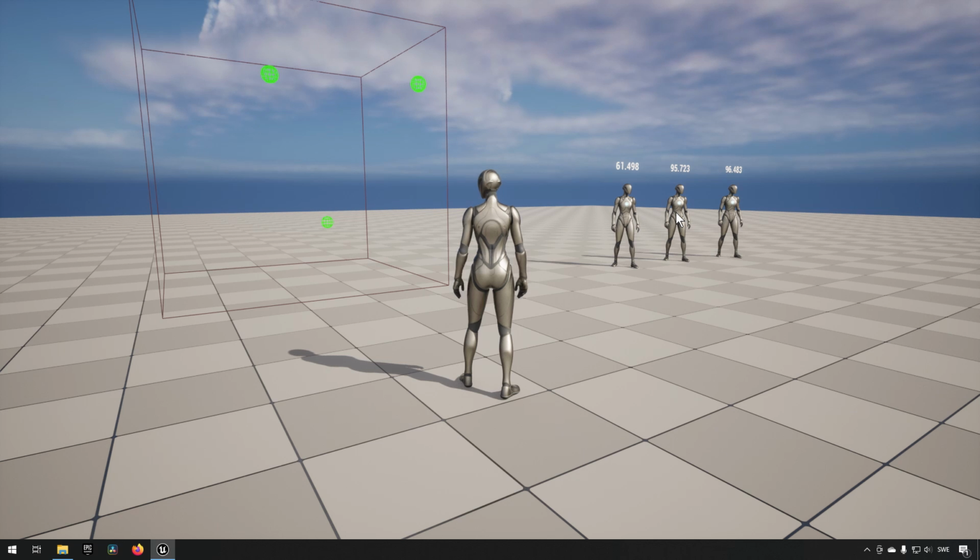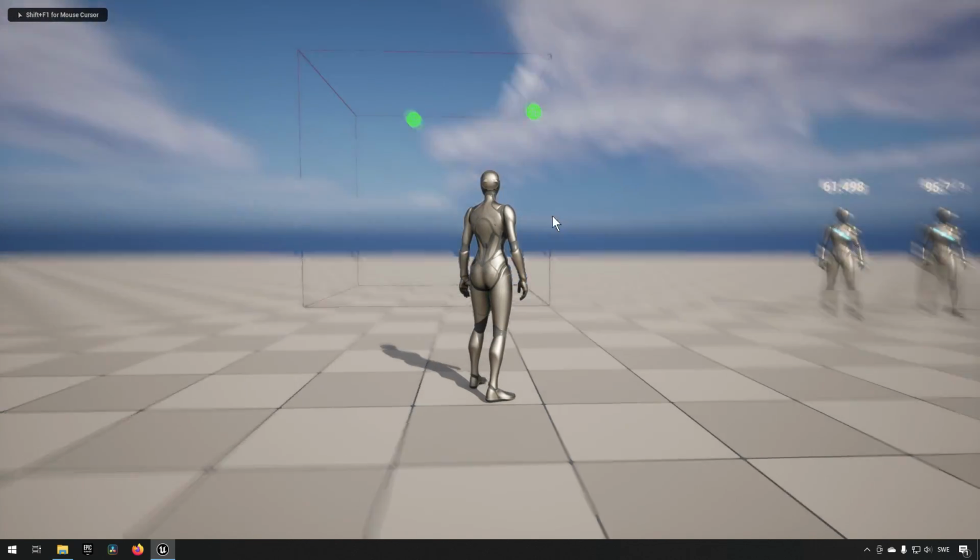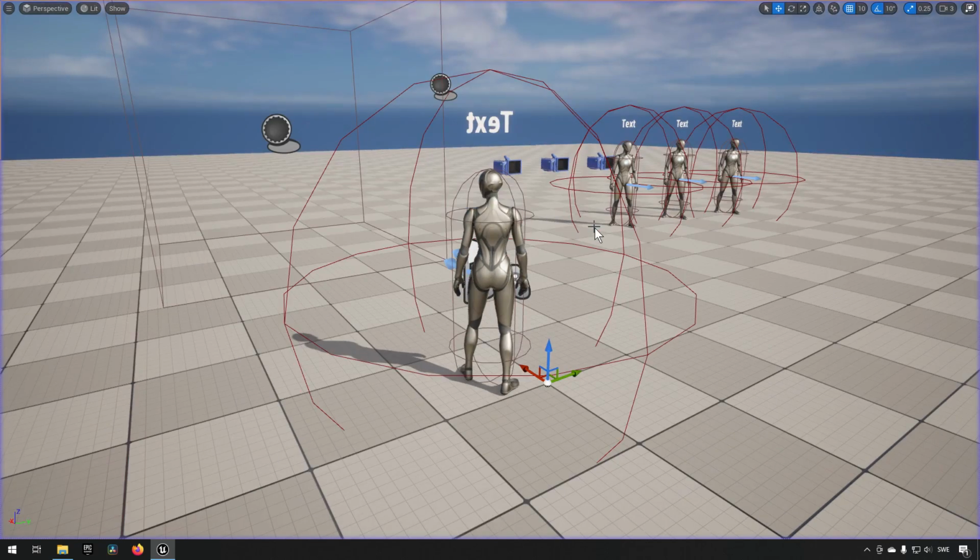And they are also making use of this randomness. So each time I stop playing here and start playing again, they will always be getting the same positions each time I play.